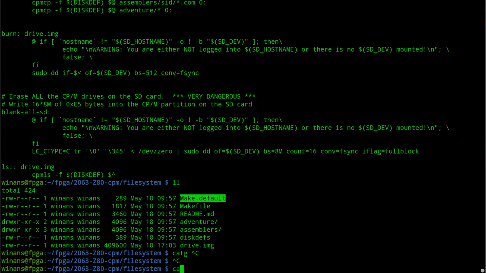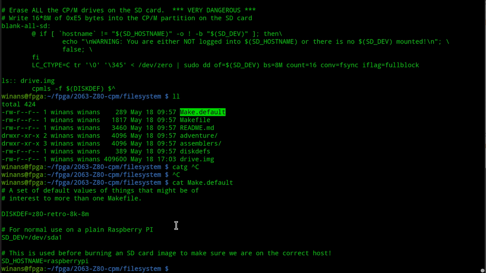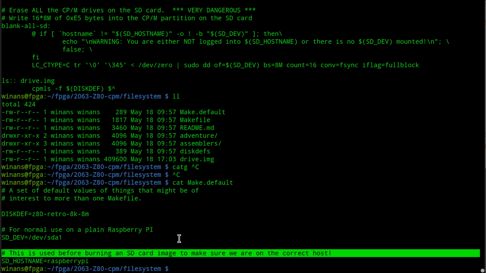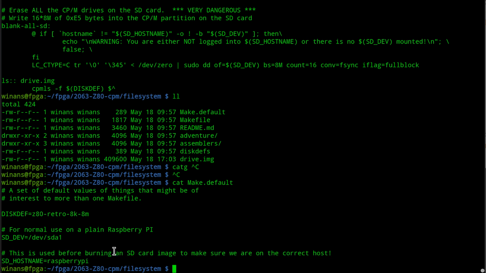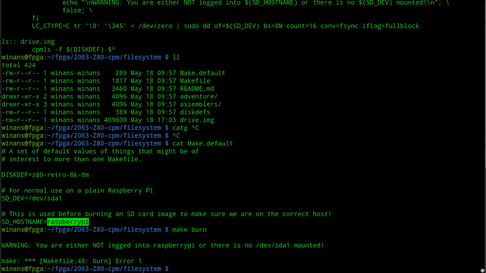So these are probably in some config file somewhere. Disk def is that. Use that. And Raspberry Pi. So this thing expects this machine to be called Raspberry Pi, but this one's actually called FPGA. So if I actually type make burn, it should crap out and say you're not logged on to the right thing. That's good. And that's probably the most unsafe test anyone could ever run.